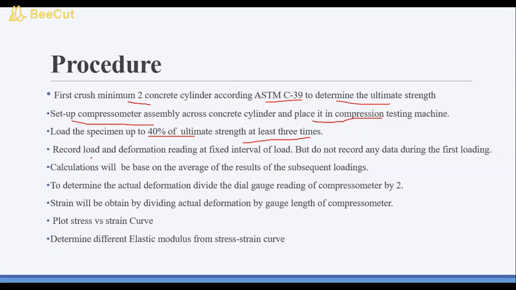You have to record the load and deformation readings at fixed intervals of load, but do not record any data during the first cycle of loading. Your calculation will be based on the average result of your subsequent loading cycles. To determine the actual deformation, you have to divide the dial gauge reading of the compressometer by 2, and the strain will be obtained by dividing the actual deformation by the gauge length of your compressometer. Then you have to plot the stress versus strain curve, which will be used to find the elastic modulus.